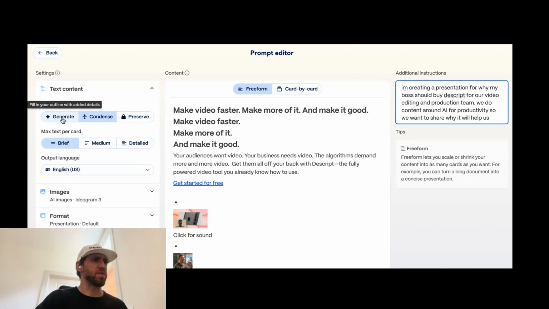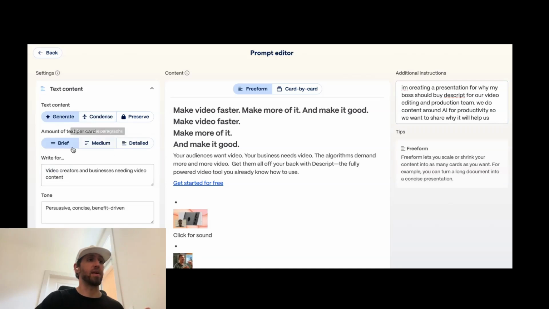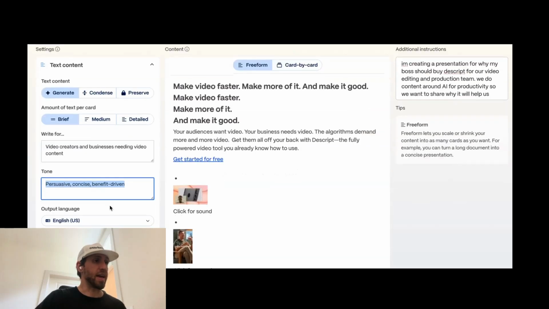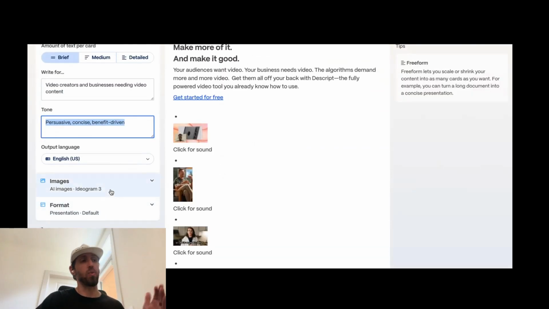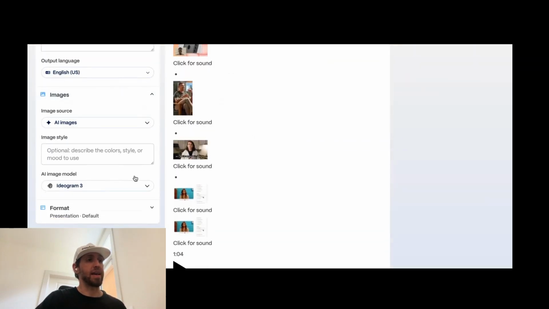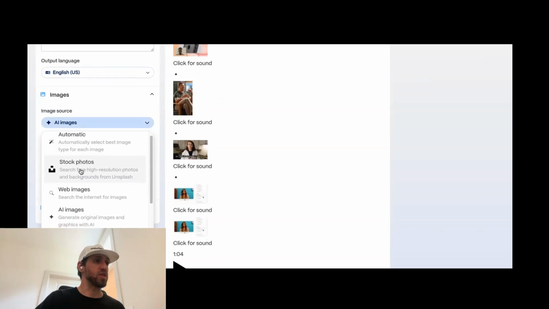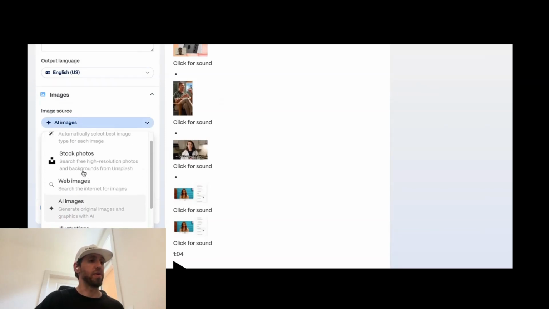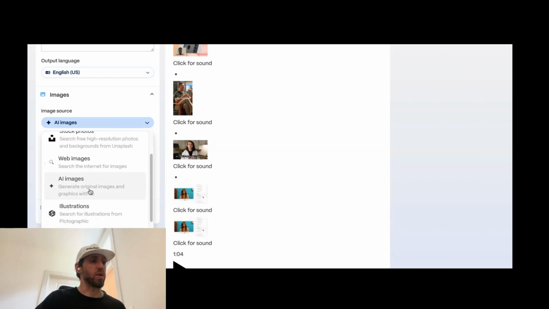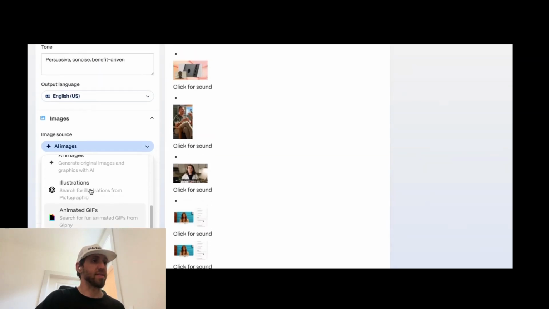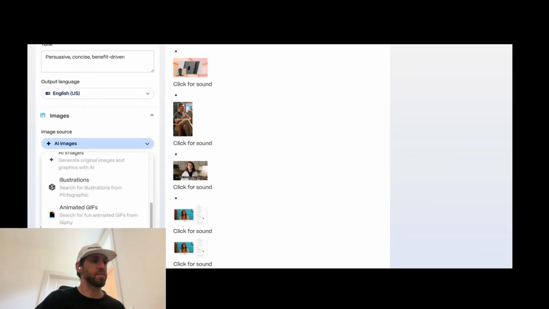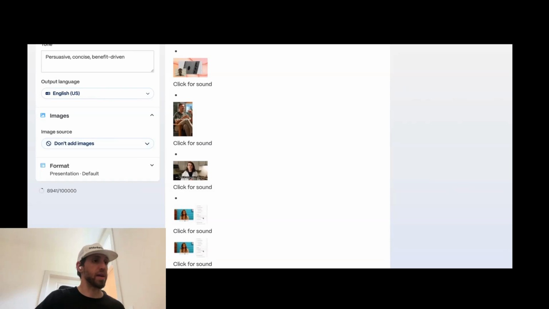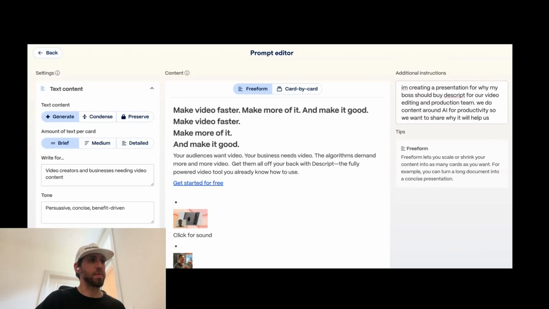And so the next thing I'm going to do is go ahead on the left-hand side now and click Generate. What this is going to do is allow me to write it for somebody specific and a tone of voice that it is already sharing here with me. And then I also have the option to select images from stock images to AI generated from the web, other illustrations and that sort of thing. So what I'm actually going to do is select don't add images. And I'm going to click Generate.